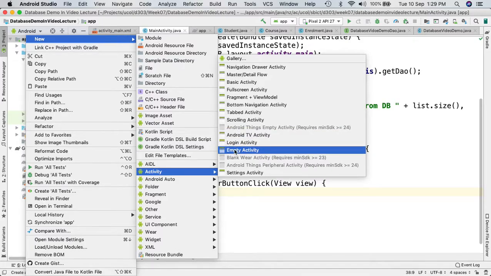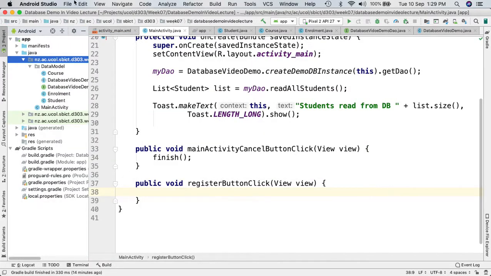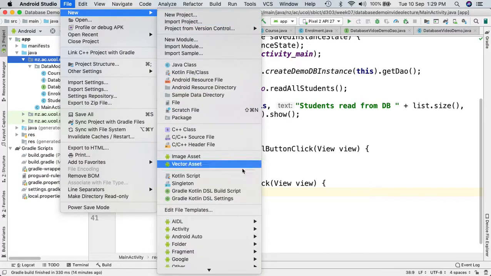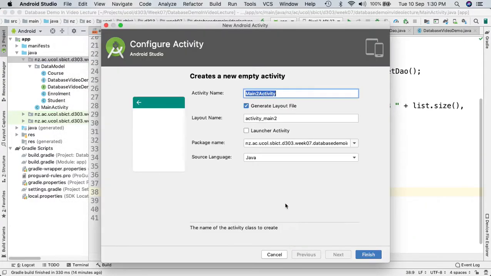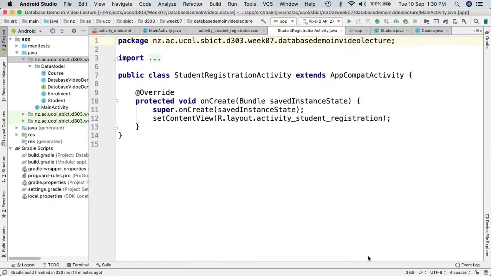Again, I will select the empty activity, or you can simply go to the file and say new, and then again you can go into the activity, and I want to add that particular empty activity. So we can say that this is an activity about the student registration activity. Fine. So we have a student registration activity, and it will create the two files, the Java file as well as the UI definition XML file, the layout file.